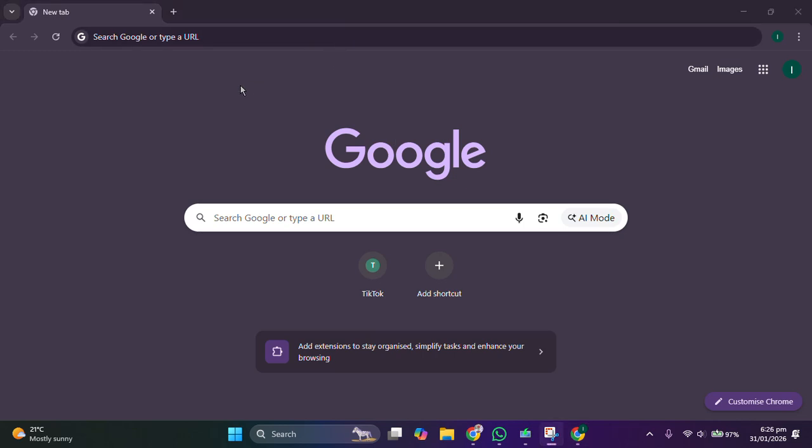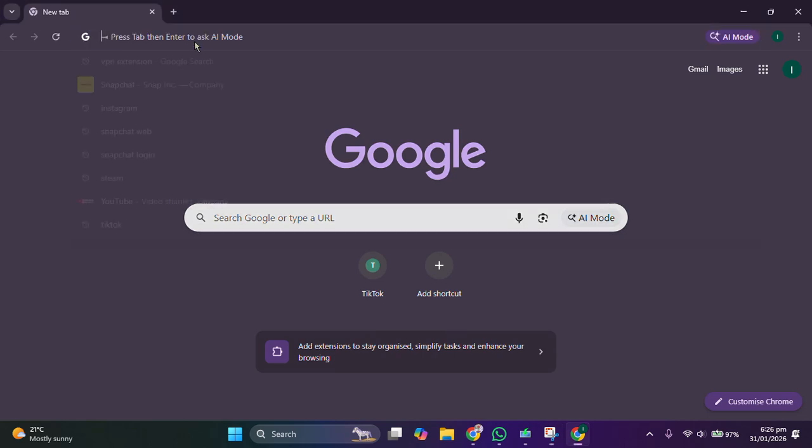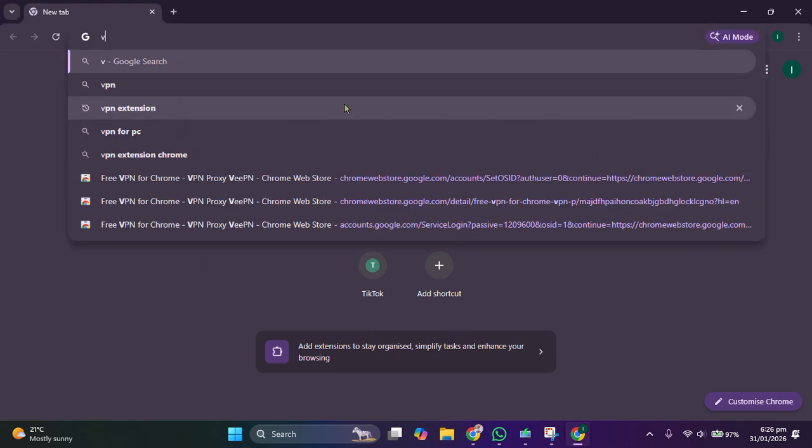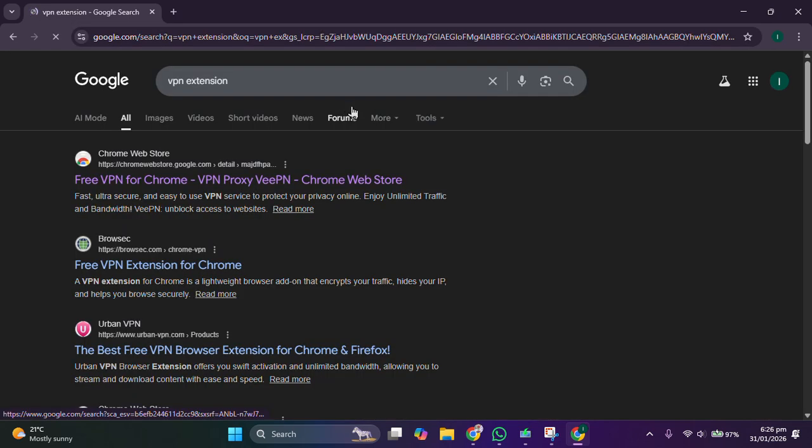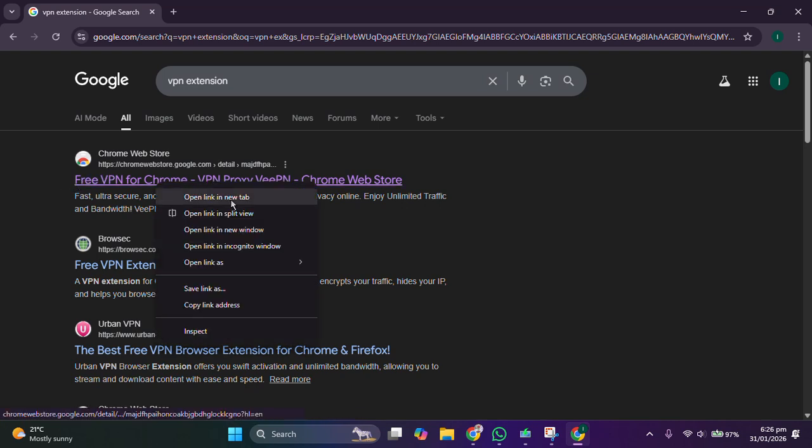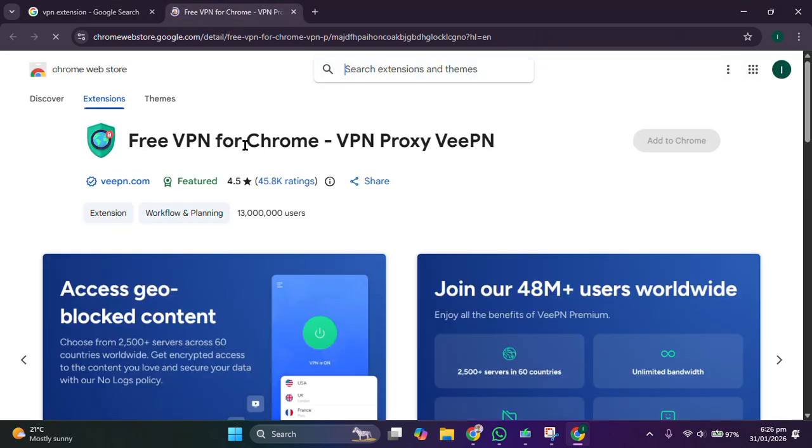After that, if you're still facing the same issue, we just have to search here for VPN. You can also search for a VPN extension. So I'm going to add an extension to my browser here. Just search for VPN extension and open the Chrome Web Store website here. There's a free VPN, so I'm going to open this website here.